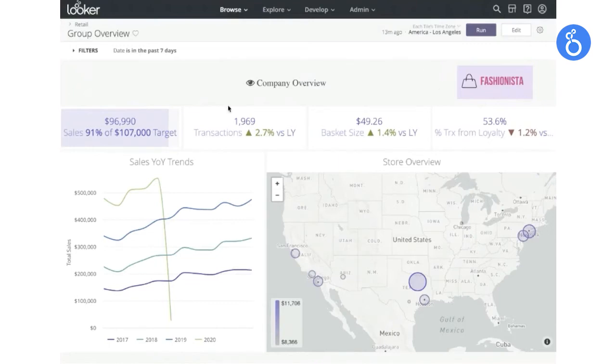We'll see a couple things at the top here, like I'm 91% of my target over the past 7 days. So you can see how you're tracking. I can see that my transactions from my folks in my loyalty program are actually down compared to last year. So something to keep an eye on. I'm still around the industry average of 50%, but I certainly don't like that it's trending down.